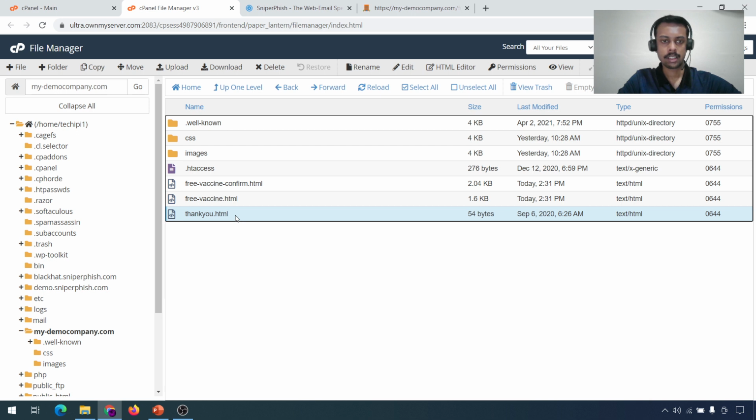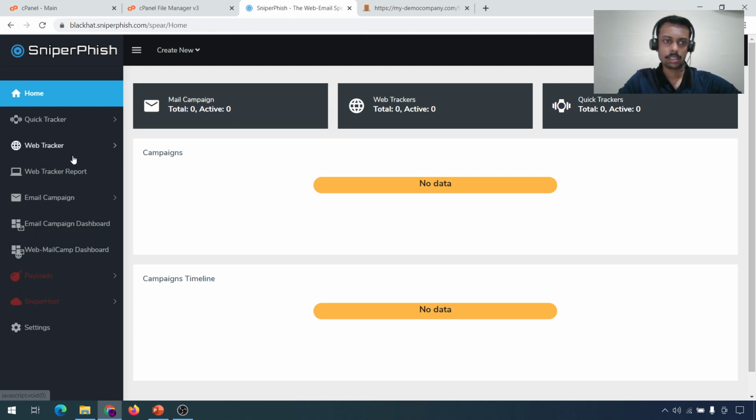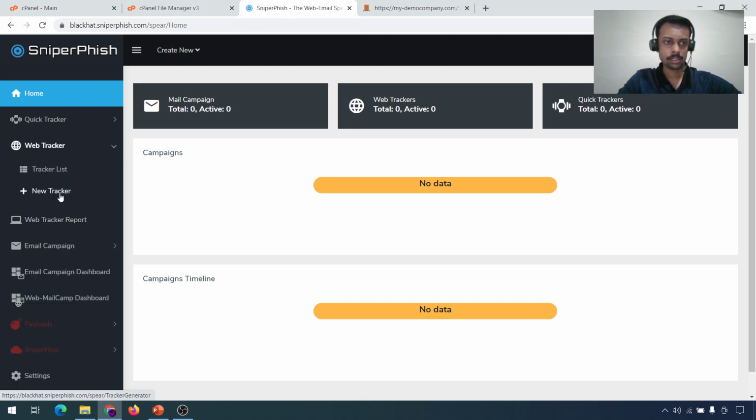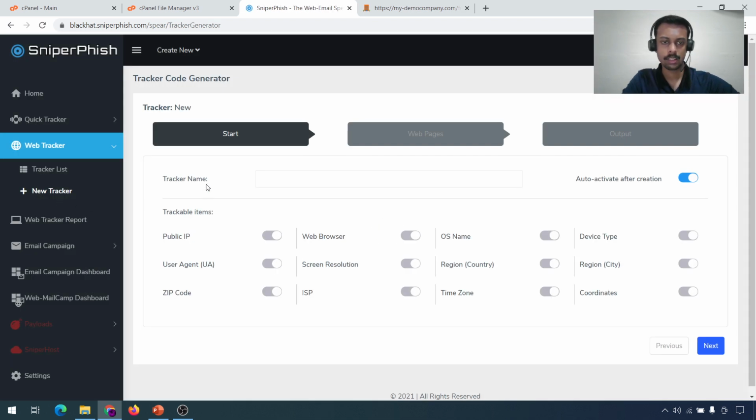Now let's see how we can create a tracker code for a phishing website. We can go to SniperPhish, go to web tracker, and then new tracker. This is the first step. Here we can add any name for our web tracker. I'm just entering web tracker 1.